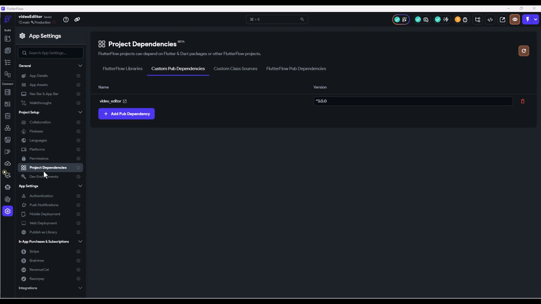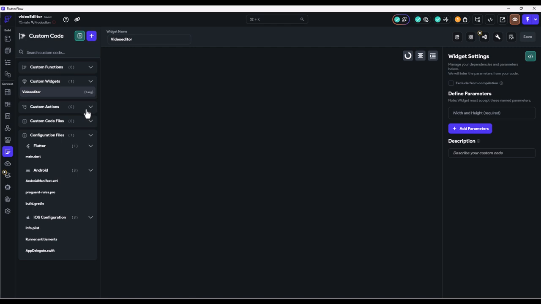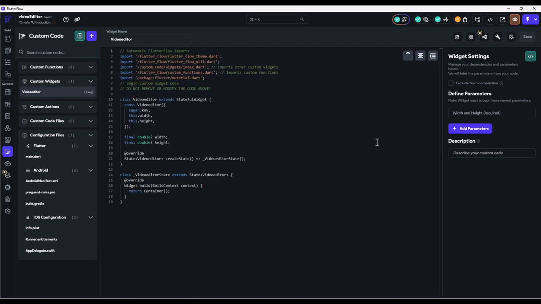We can now return to our custom widget over here, and we're going to see, or should I more accurately say that I was expecting to see the dependencies down here, but let's assume that in this new version they are now going to be compiled into the project.